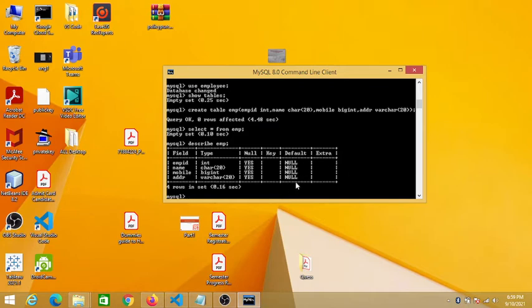Null means the null values are allowed in this. The user can enter null values. If the user doesn't want to enter anything, it means he wants to keep that field blank. Then that is called a null. So the user can enter null values here.